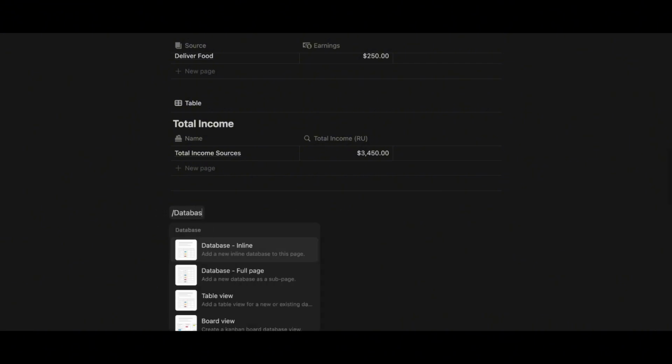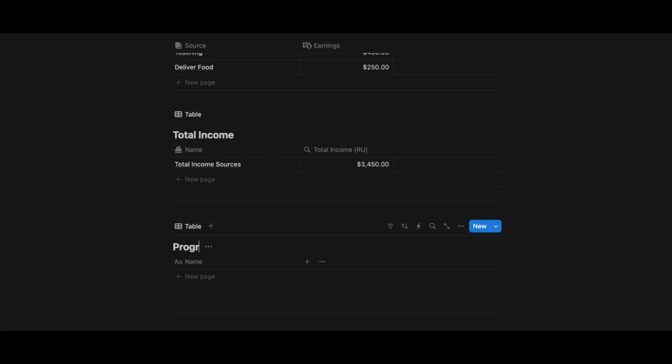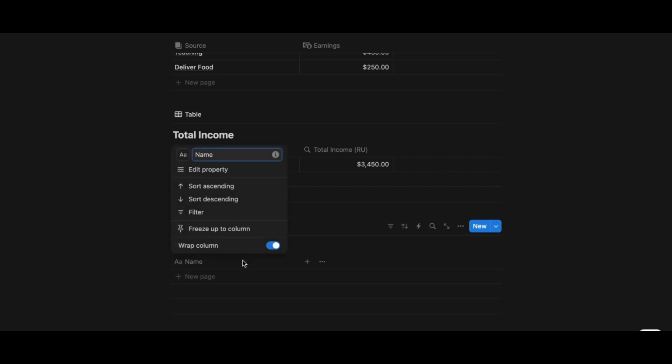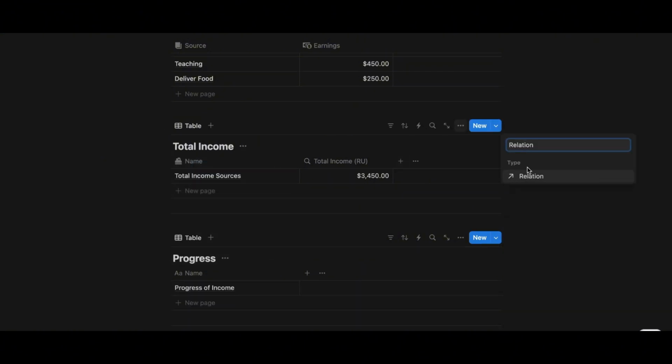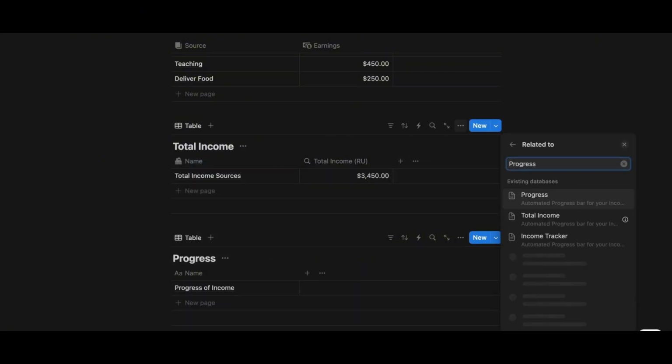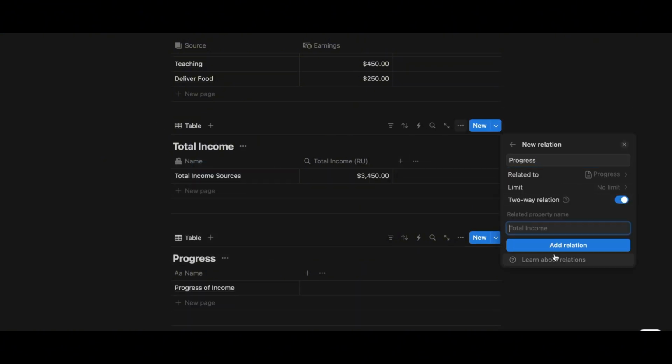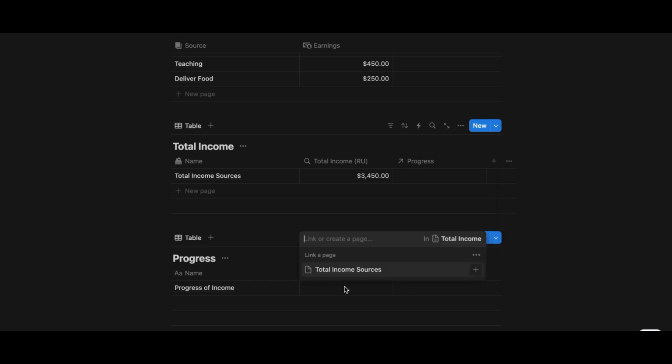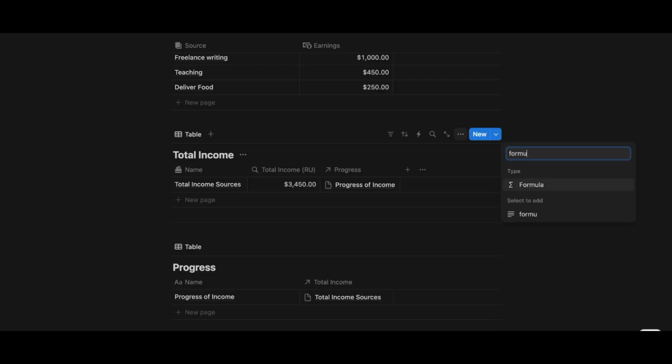Now, let's add the final table for our Auto-to-Progress tracker and name it Progress. In the first column, we'll label the first row as Progress of Income. Next, we'll create a relation from the Total Income table to the Progress table, just like we discussed earlier. Now we're moving through the final few steps.